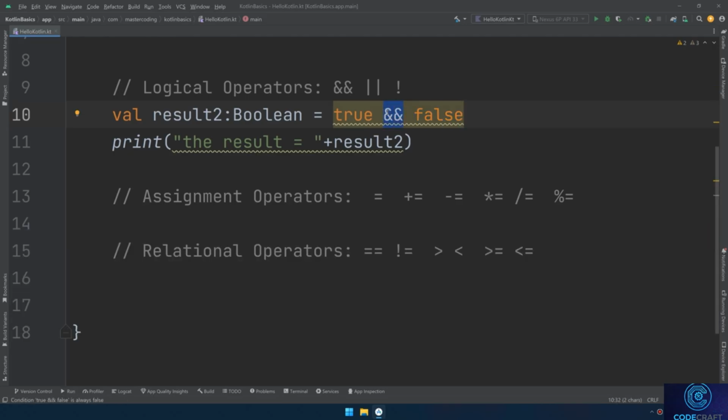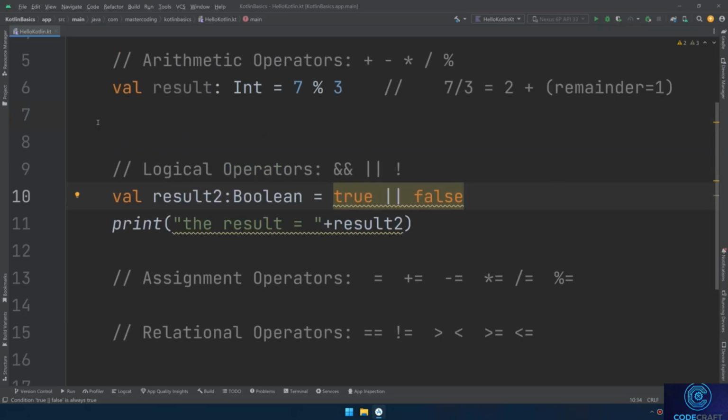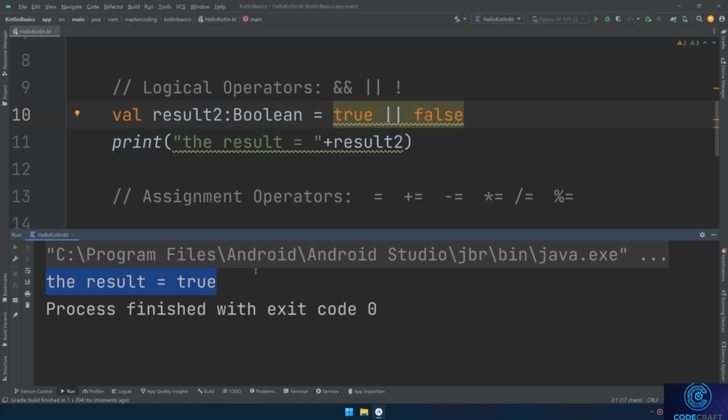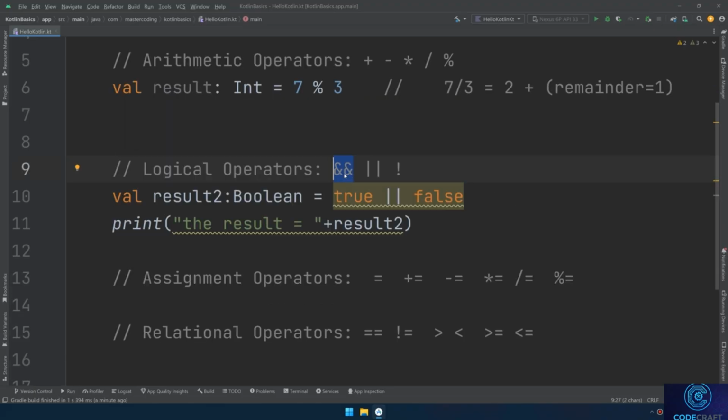Let me check the or operator. Returns true if at least one operand is true. Let me run and the result equals true. So the logical AND operator returns true if both operands are true. OR operator returns true if at least one operand is true. And the logical NOT operator negates the value of the operand.